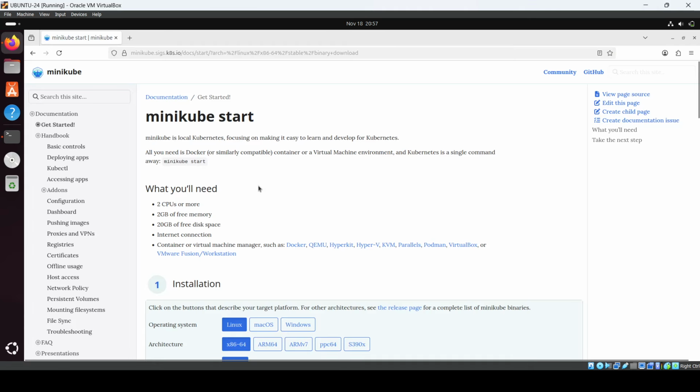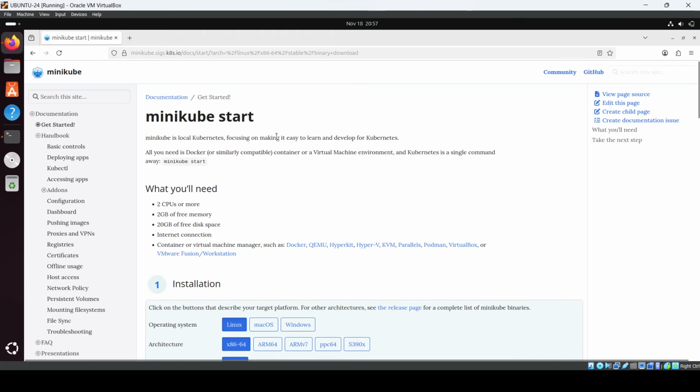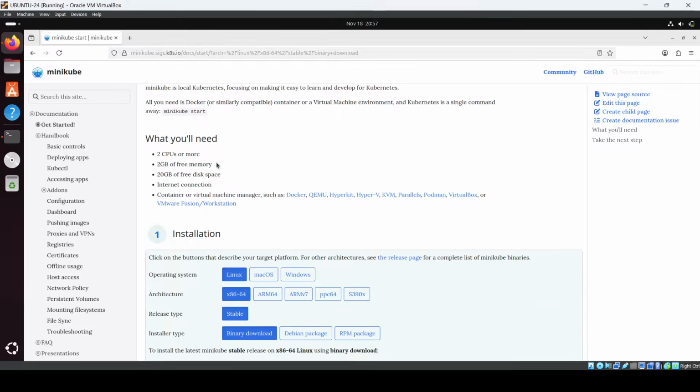This is the official documentation, which you can read if you want to learn about Minikube. Here you can see Minikube is a local Kubernetes, focused on making it easy to learn and develop for Kubernetes. Docker is the requirement. All you need is a Docker, container or virtual machine environment, and a single Kubernetes command. Minikube start is the one command that we are going to use to start the Kubernetes cluster. The prior requirement is that Docker should already be installed on your system. Then only can you use it.